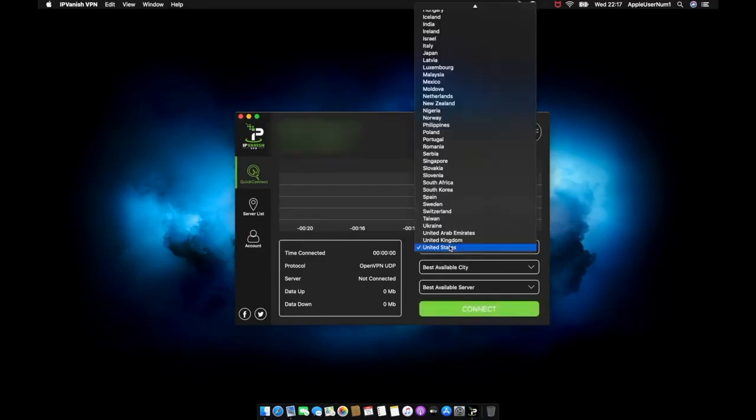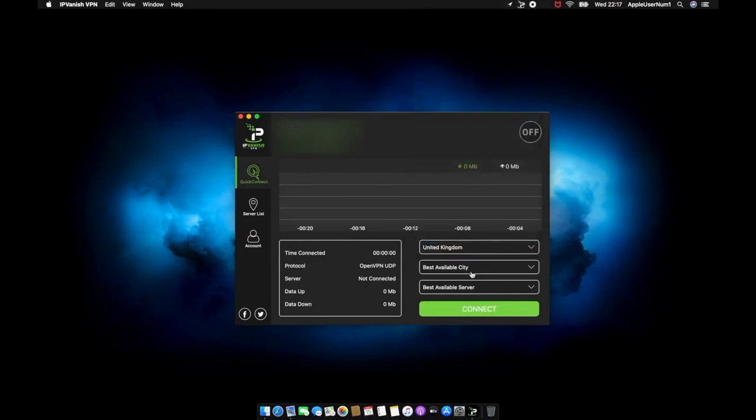Here you can change your country, your city, and you may also select a server. Once you click on the Connect button, IPVanish starts masking your IP address so that no one can track your internet activity.